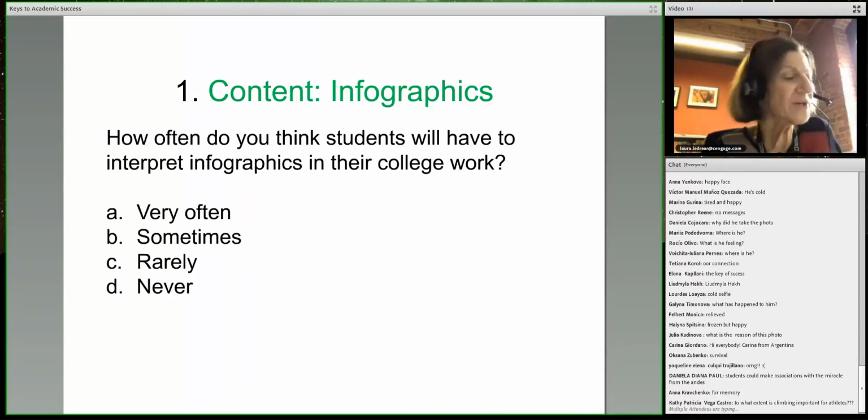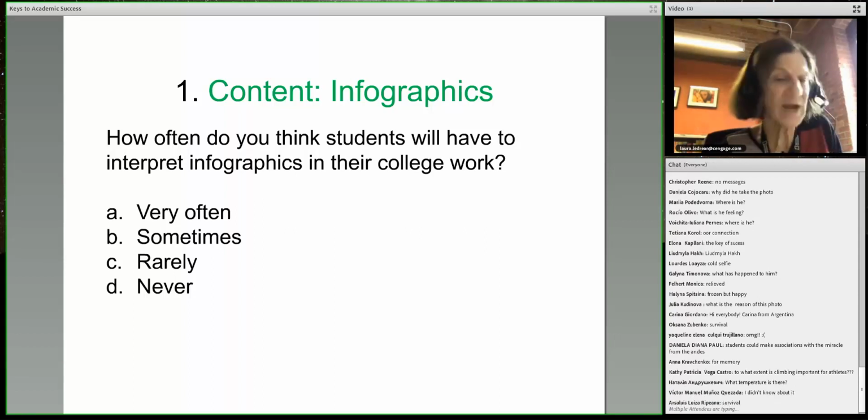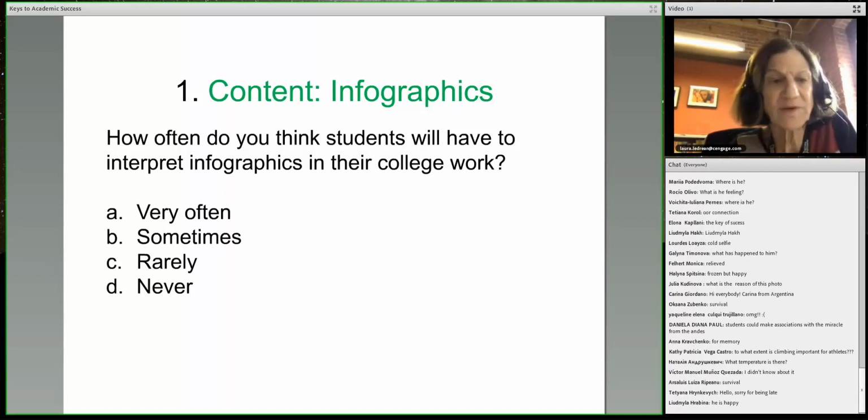Okay. We're going to move on to the next kind of content, which is infographics. And Emily is going to do another poll.